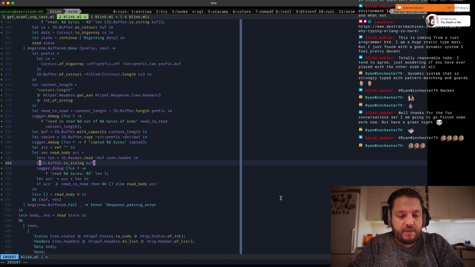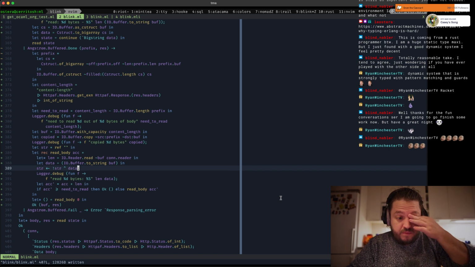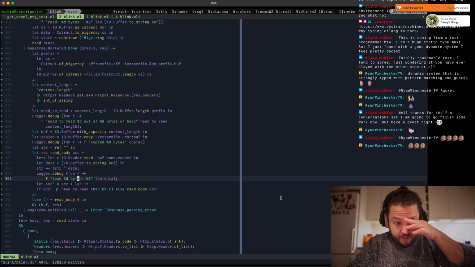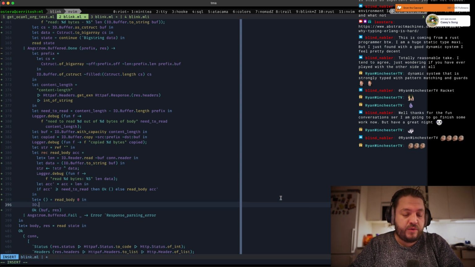We don't need that. So we do like a frame or data. And we'll do string, will be string and data. And this is not how we want to do it, right? But it would be enough. And we can do IO buffer.